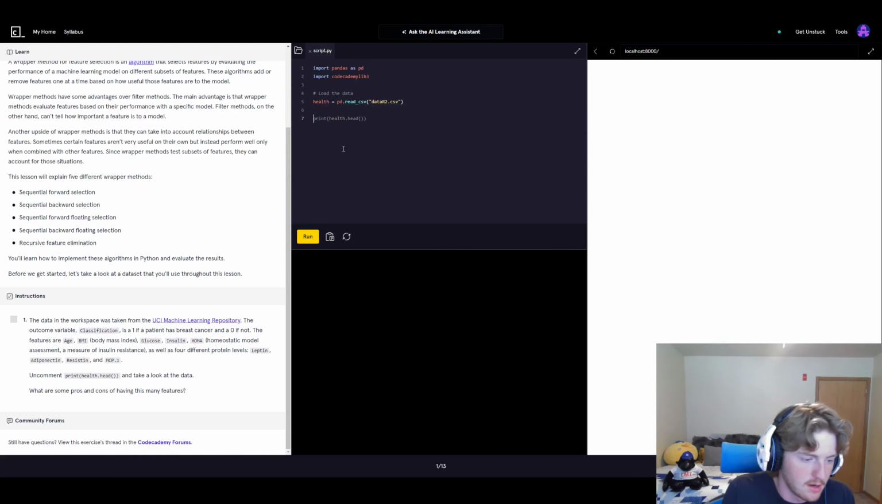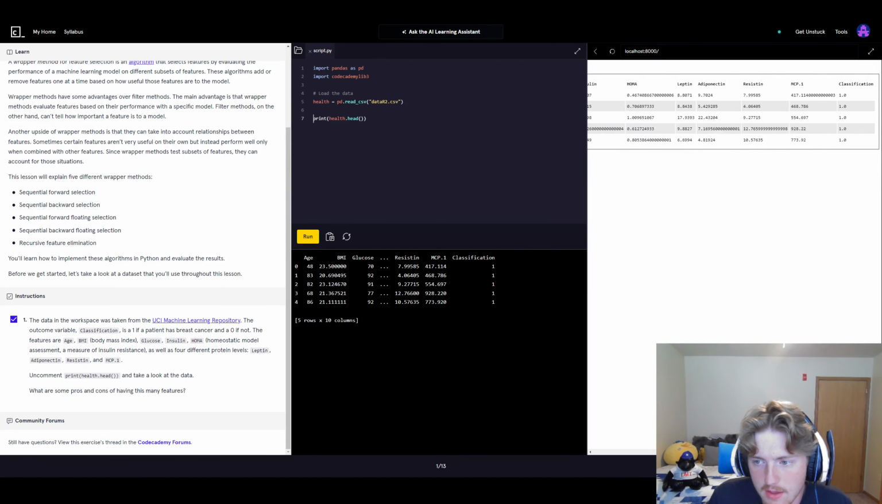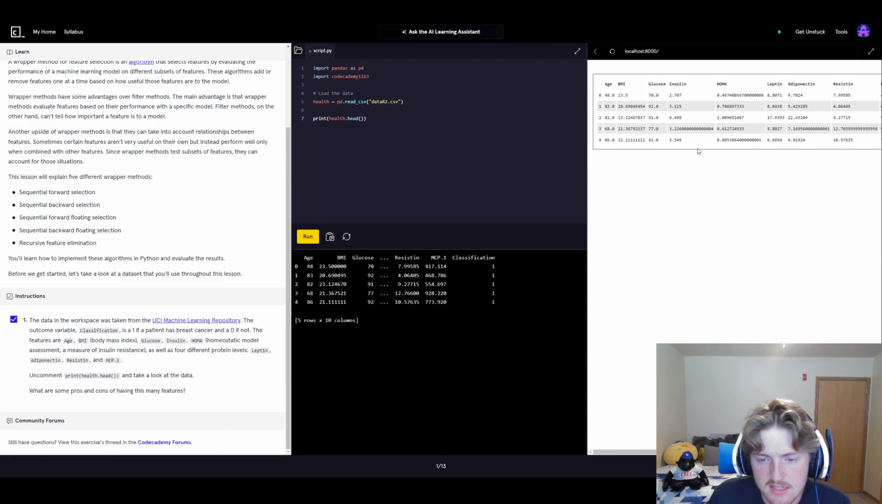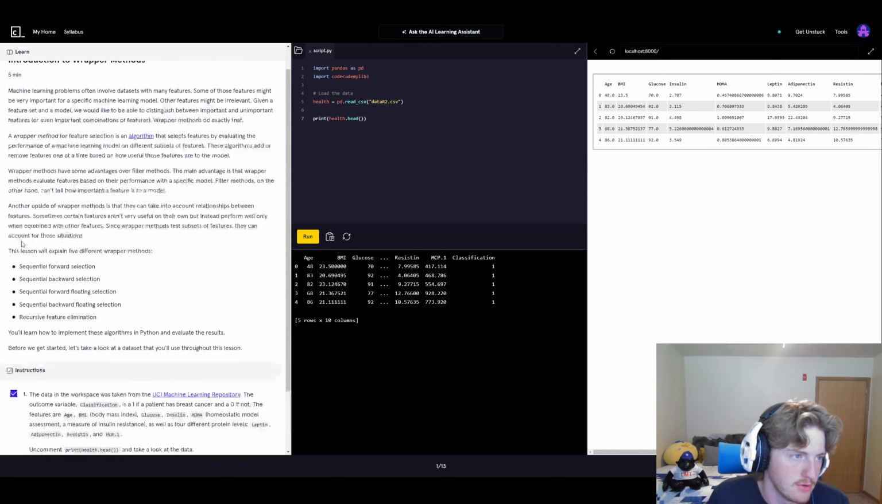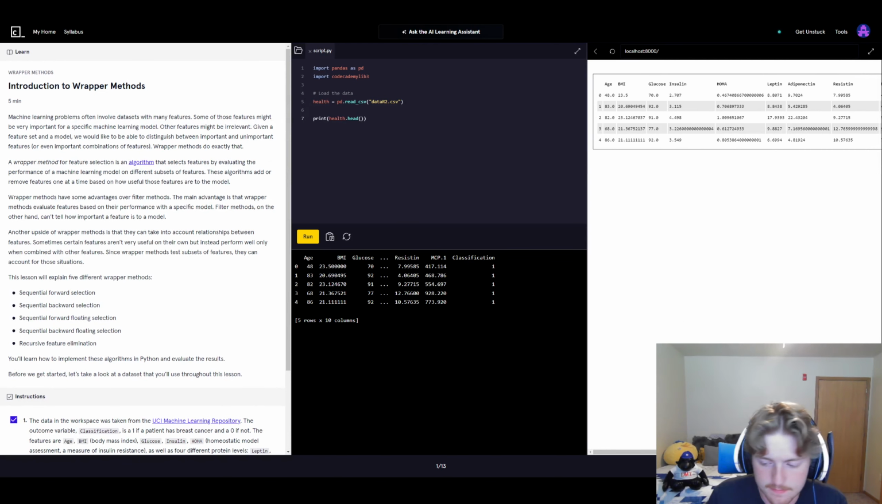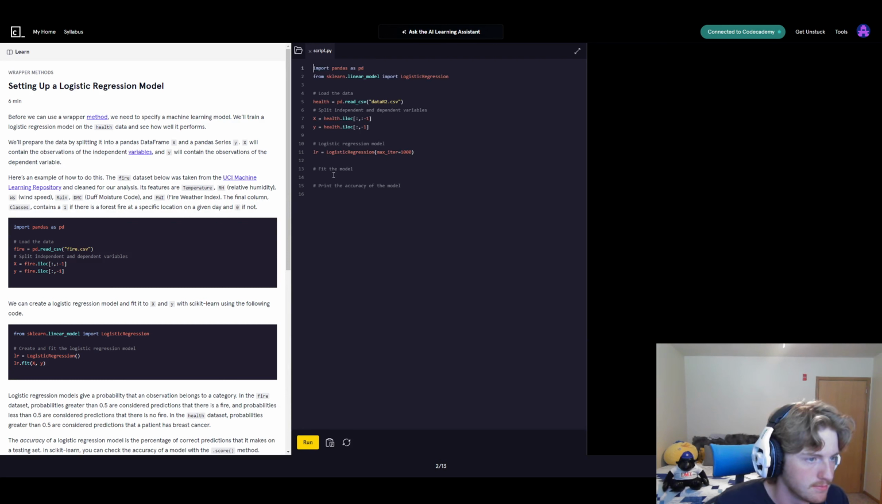First, it wants us to uncomment this and take a look at the data. What are some of the pros and cons of having this many features? So again, we have quite a few features within this data set. We're going to see if we can filter some of these out using some wrapper methods to get a better idea of what helps in regression.